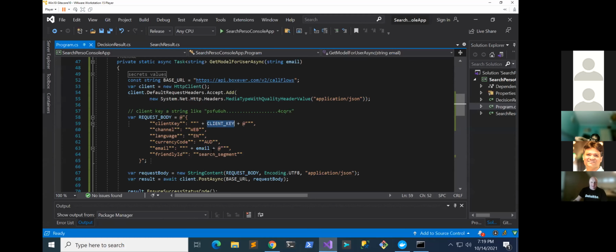We get a client key. This is particular to a call into Boxever as a client. In this case, we're passing an email. There are a few different things that you can pass into Boxever as an identifier. In this case, we're passing an email. We have a known customer with an email that we're personalizing for.